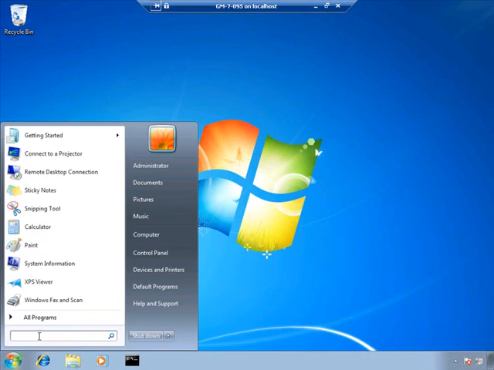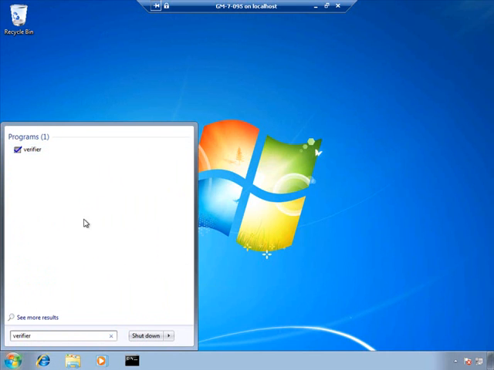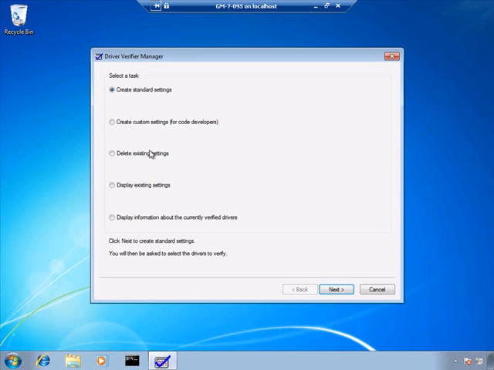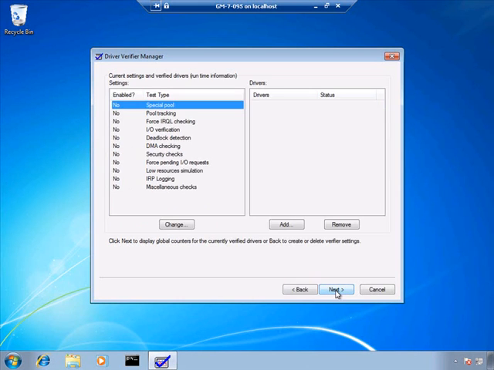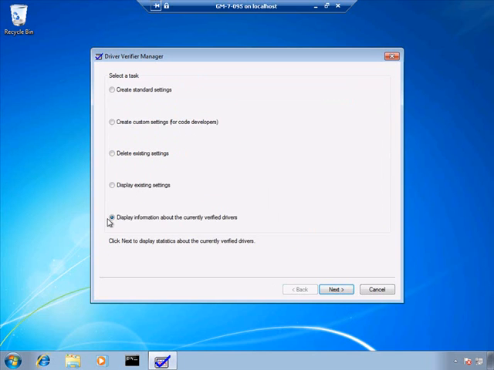From the Start menu, go to the Run box and type Verifier, or the search box. This will start the Verifier utility, and you'll notice that the first tasks here are to create standard settings, create custom settings, delete existing settings, display existing settings, or display information about currently verified drivers. Now you'll notice that when you do that, you're not getting any information, because there's no information being captured yet because you've not created any settings.